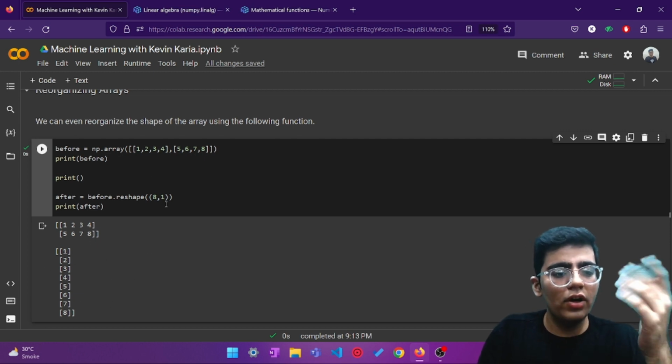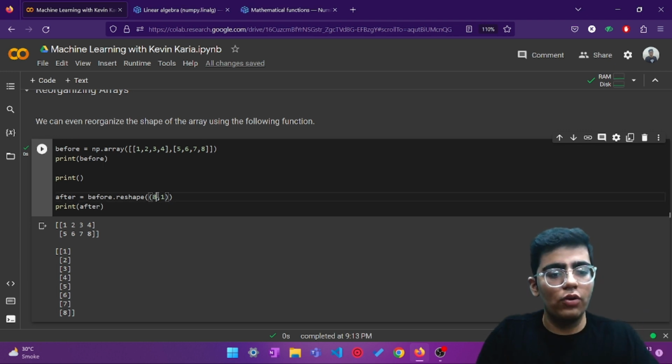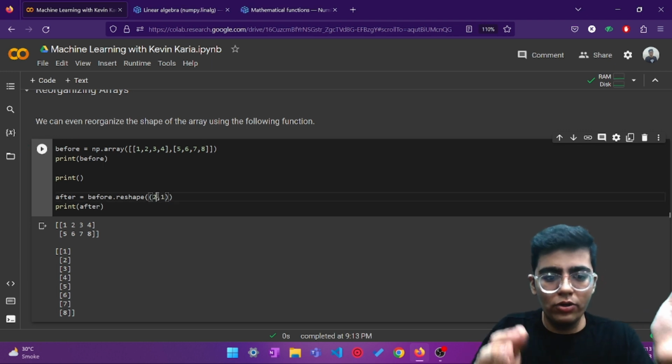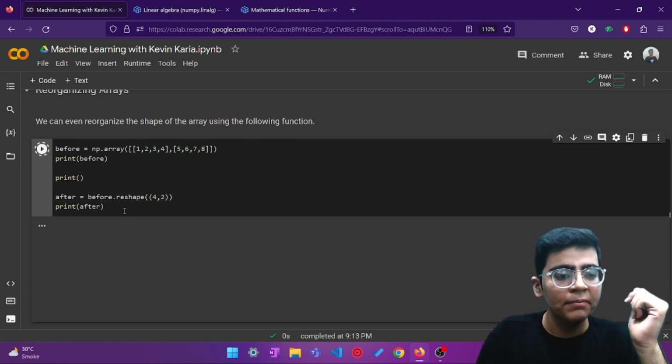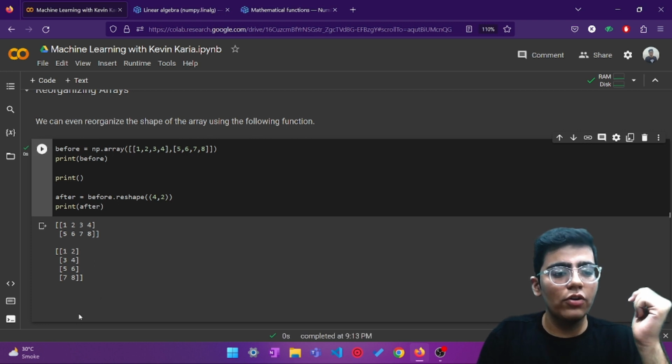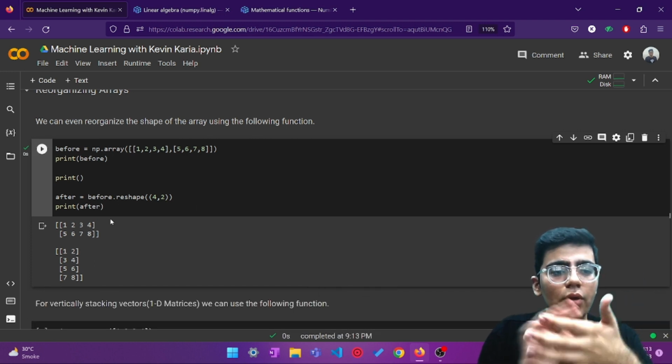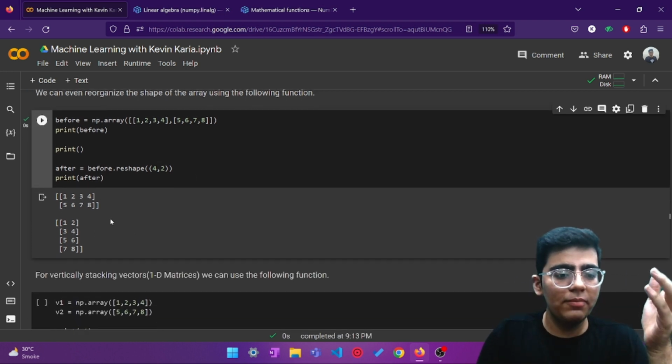So let's say we've got 8 elements over here. We could also do 2 comma 4, so 2 rows. We've already got 2 comma 4. So let's say I want to do 4 rows, each having 2 columns, 4 comma 2, and let me run that. What that will do is create 4 rows and 2 columns for me. So that's how you can reshape these arrays.